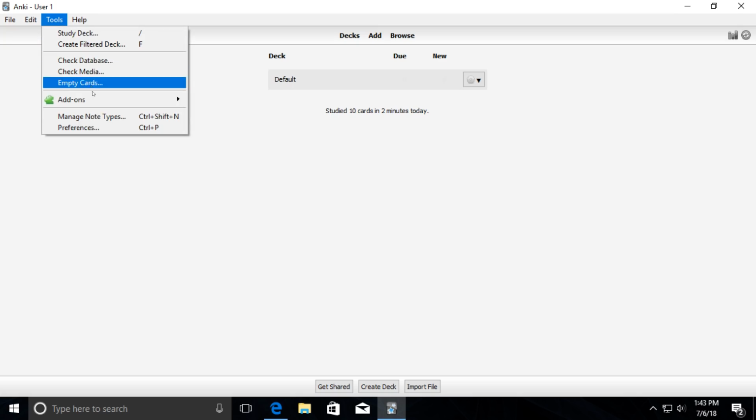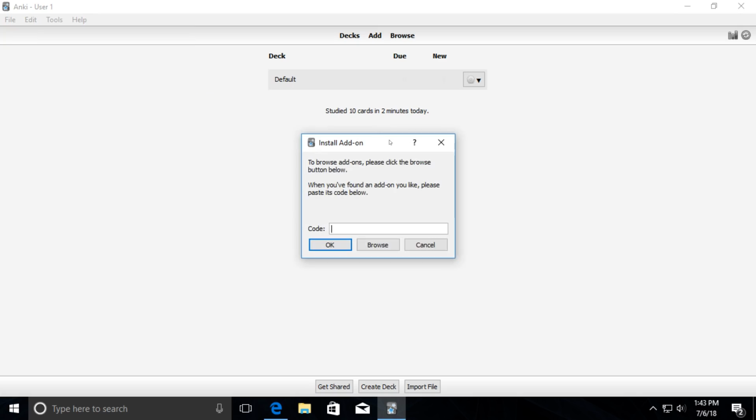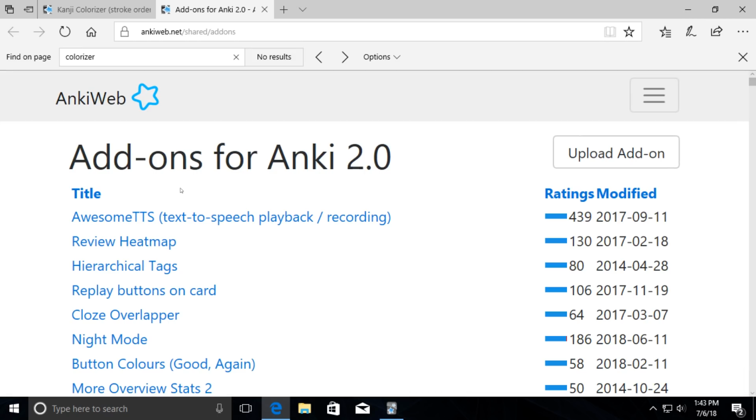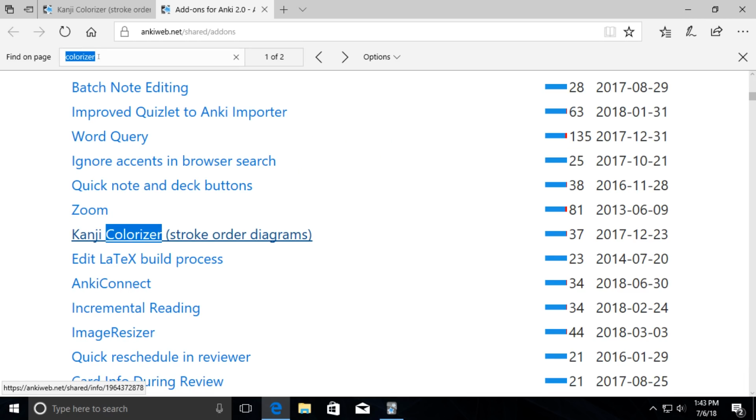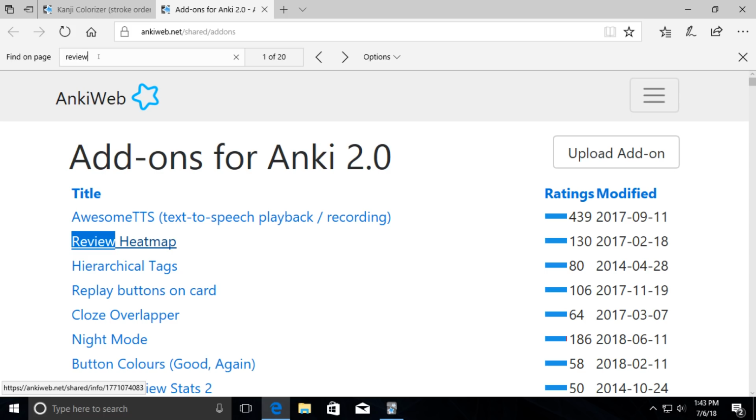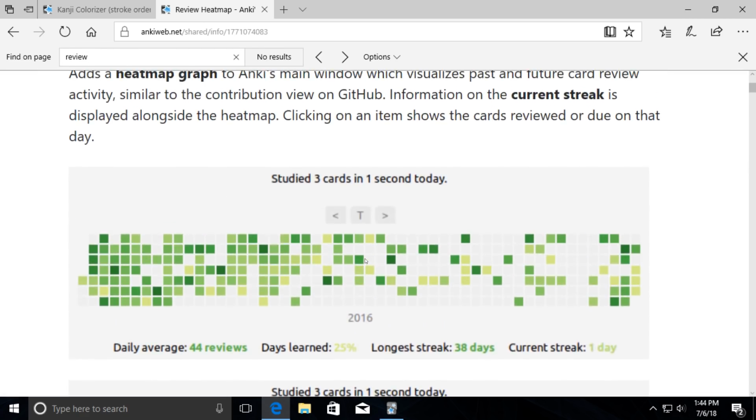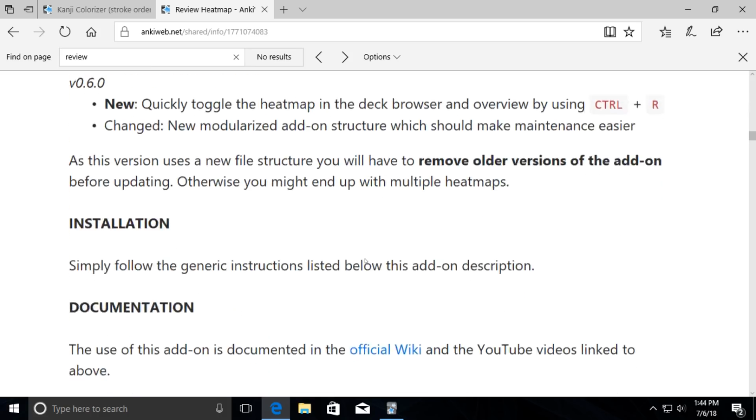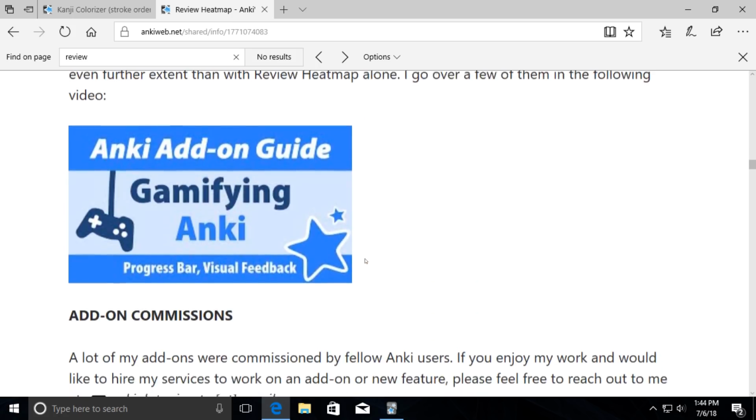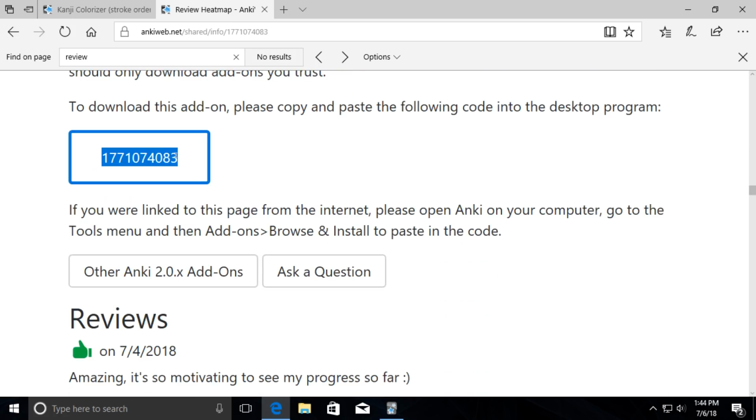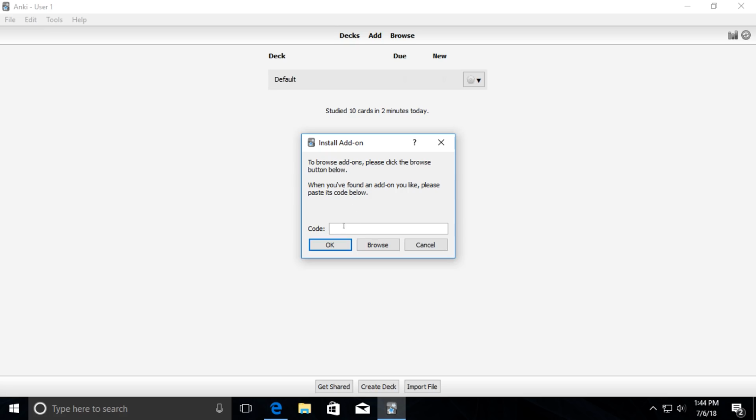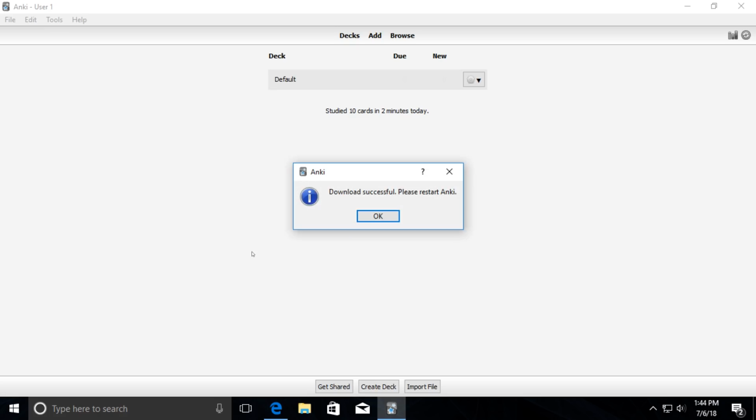I'm going to install some other things though. Add-ons, I'm going to go Browse Install again, and I'm going to go Browse, and I'm going to look for another one. And this one is going to show a review heat map. It's basically going to show you how often you're using Anki and if you're sticking to it. So I'm going to click on this guy, and you're going to see it's going to look like that. Pretty neat stuff. And I'm going to go until I find the little number that I want to copy and paste. Where is it? And there it is. And I'm going to highlight this, jump back into Anki, and paste it inside of there, and click on OK. And then that's going to install.